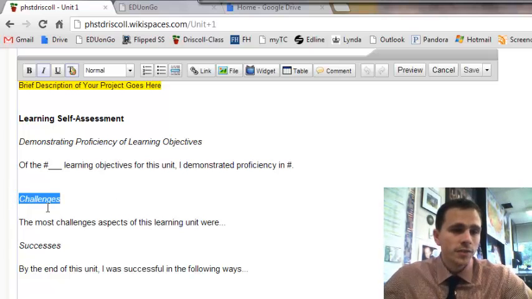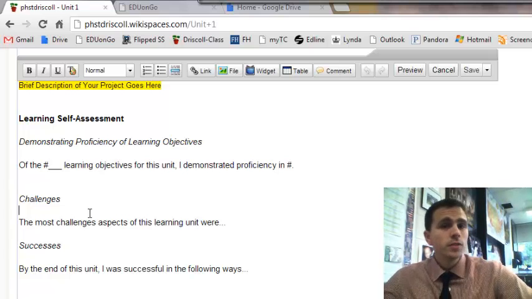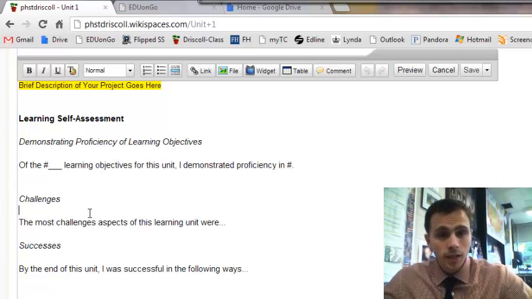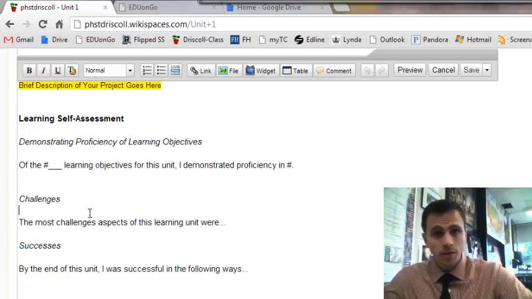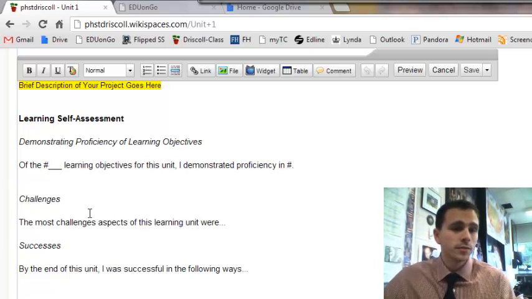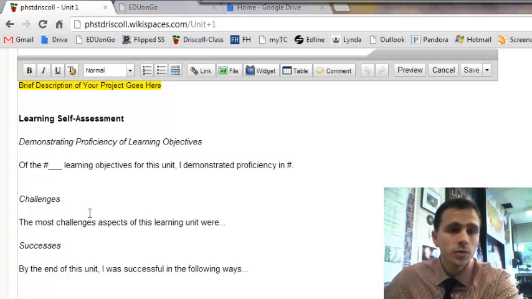The next thing is challenges. What do you think were the most challenging aspects of this unit? You can do this a couple different ways. You can do the format of the class or the content itself. Were there any particular objectives that gave you trouble? Were the screencast quizzes hard? Were the in-class primary source activities hard? Was the project difficult? Was it difficult to view these videos outside of class time? Those are all things that you can write down for challenges.